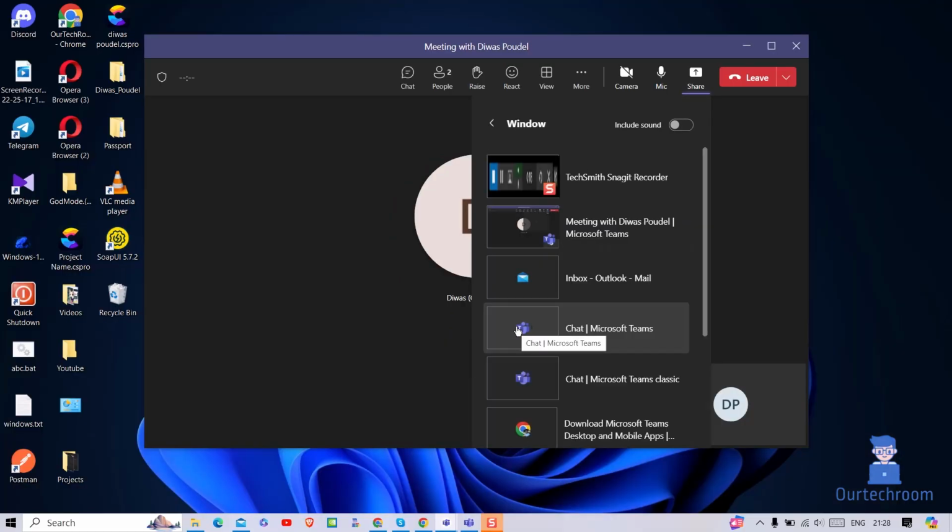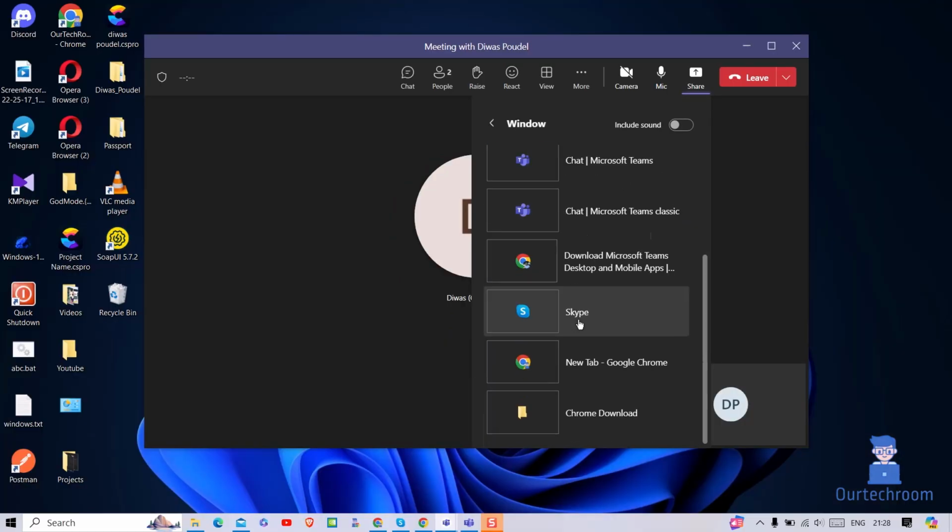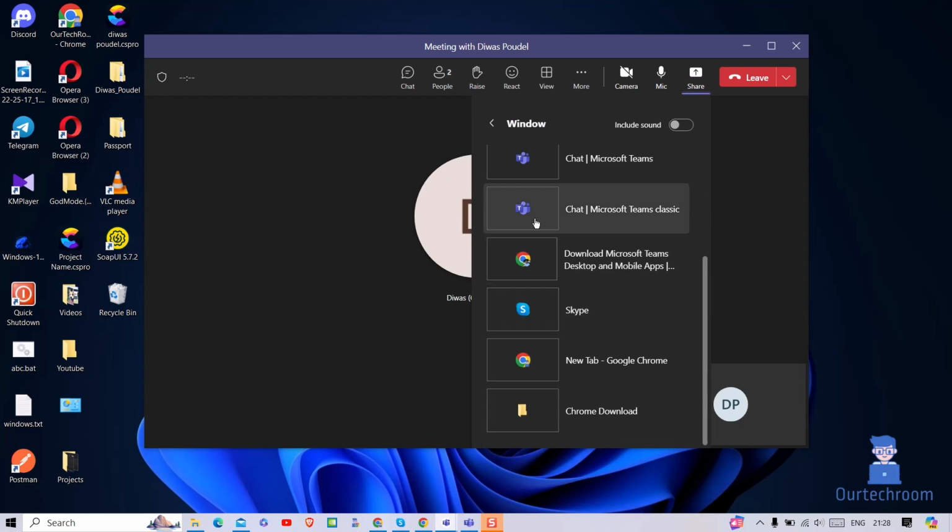Let's click on Windows and then select a specific application or window to share. If I want to share Skype content only, then click on it.